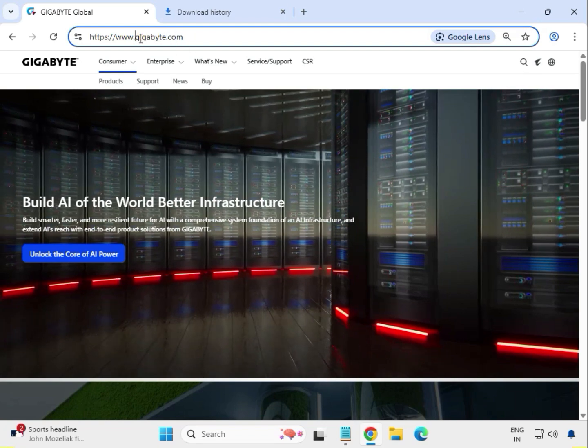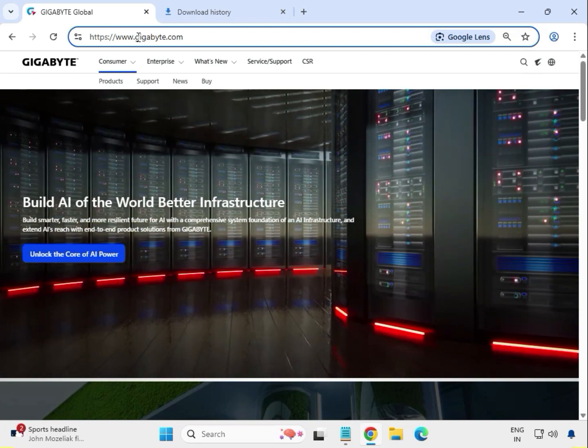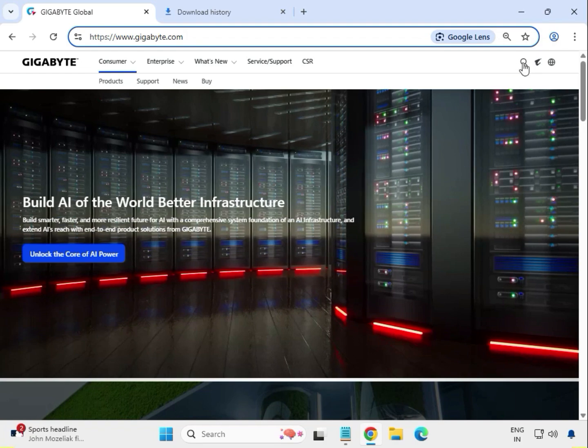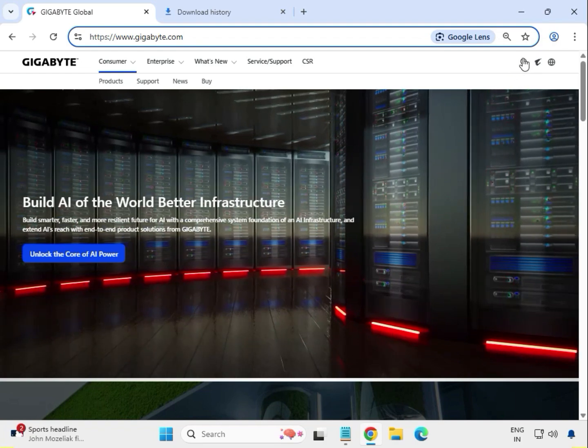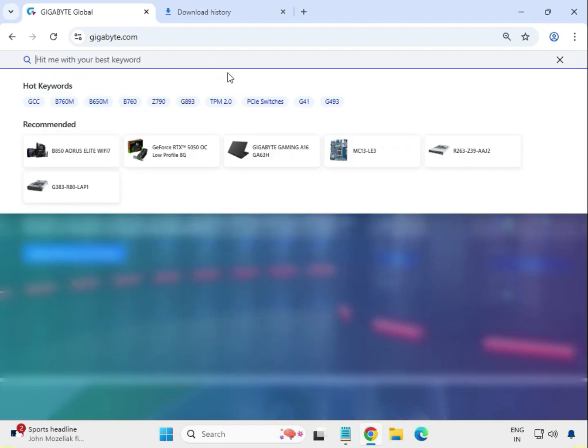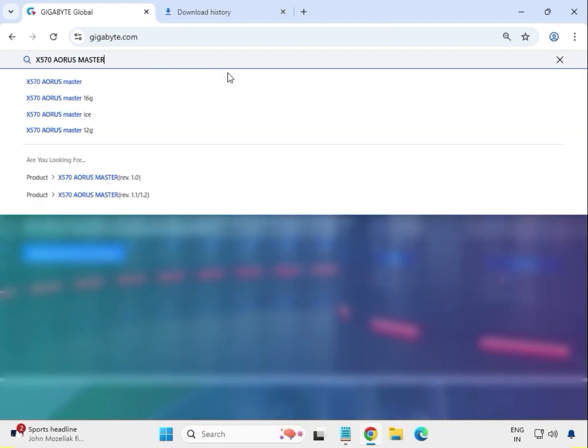First you have to come to this website, www.gigabyte.com. After that, click on the search button, you can see it on the right-hand side, just click on it. Then enter the model number of the motherboard, then hit enter.